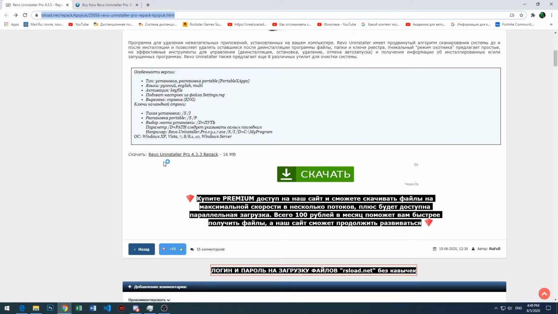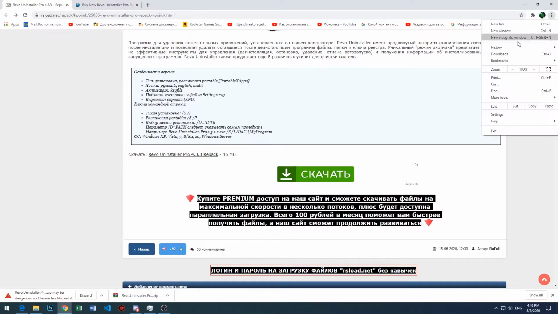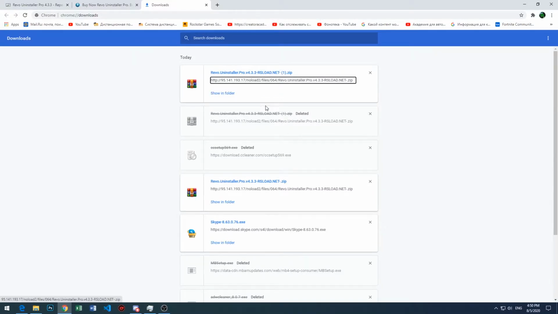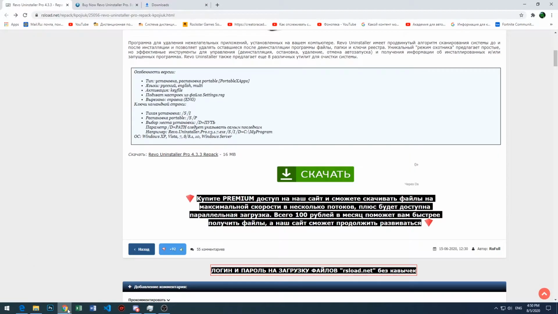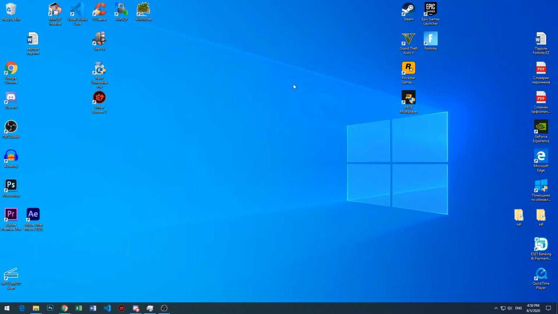Well, in Google Chrome, it may say that it is not a safe program. As with many repacks, a lot of browsers and a lot of antiviruses say that it may be a dangerous file. So in Chrome, for example, you can go to downloads and press the keep dangerous file button. So well, I think you can find a repack and download the program from there yourself.